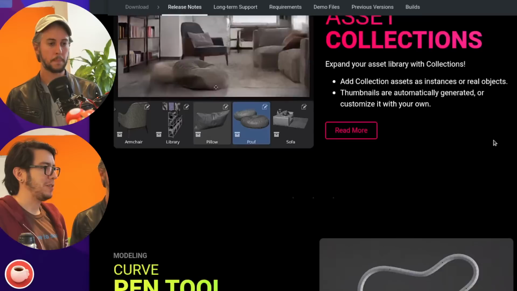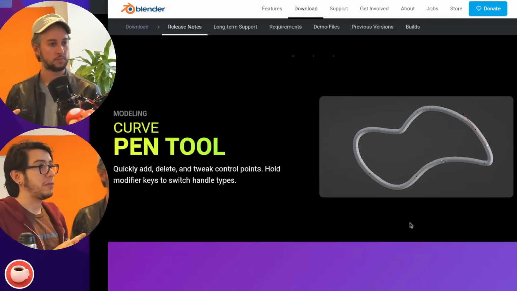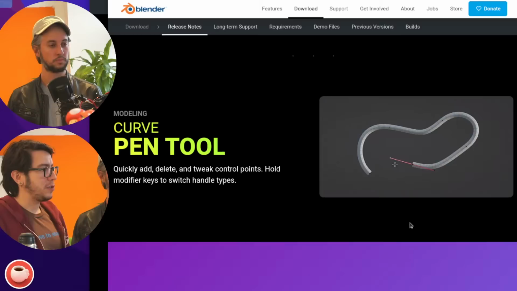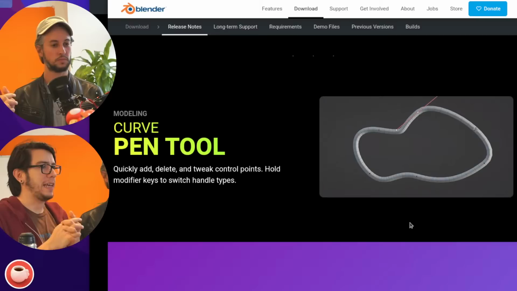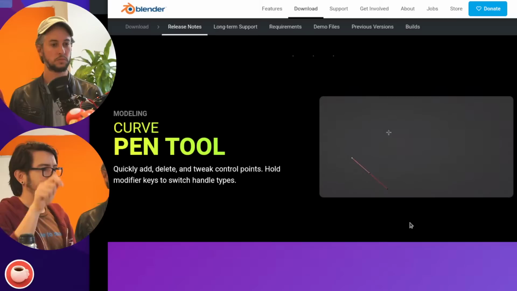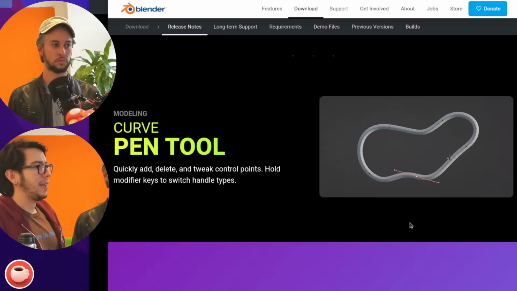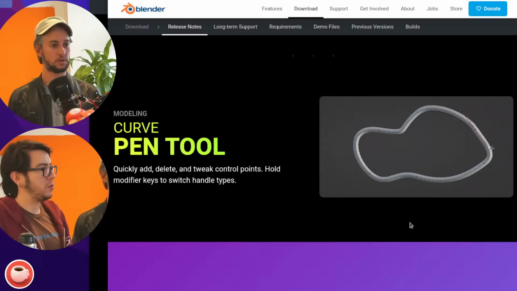Curve Pen Tool. This is a new tool that was worked on during the Google Summer of Code from last year. And it made it into 3.2. This allows you to create curves by using a familiar pen style tool that you click, drag, and it will just keep adding and allows you to tweak the handles as you are creating a curve. If you've never used anything like this, it takes a little bit to get used to it, but once you do, it is pretty handy.